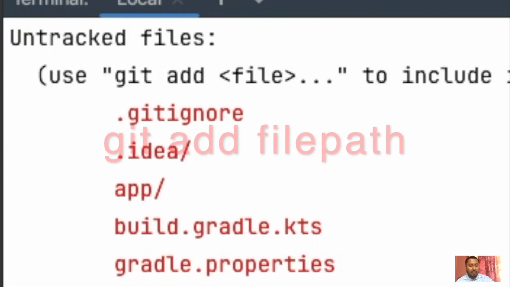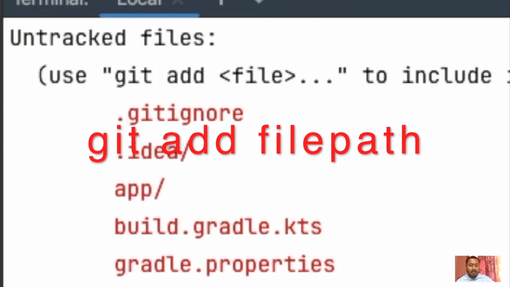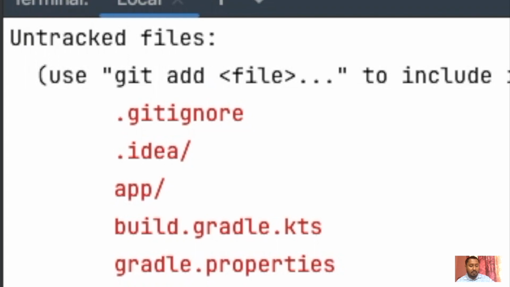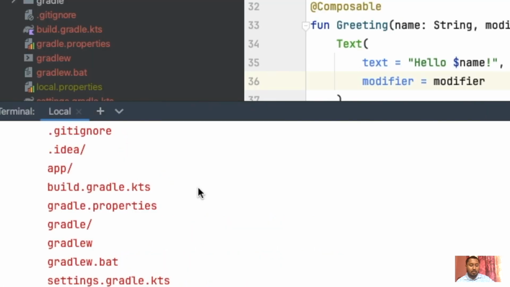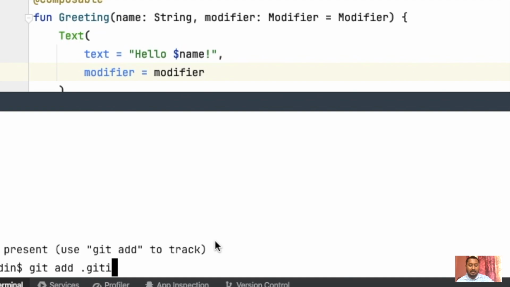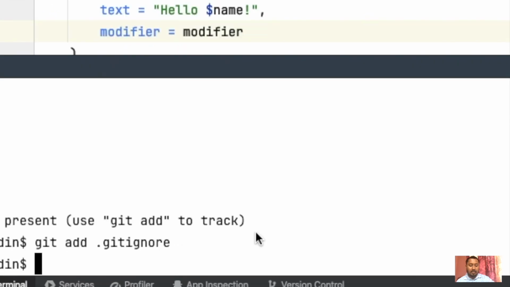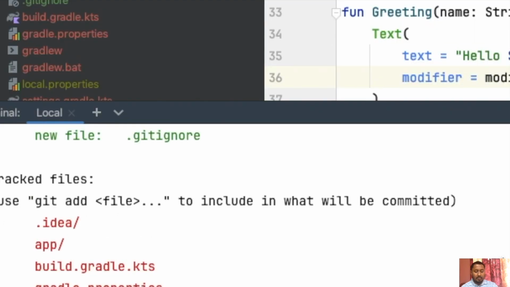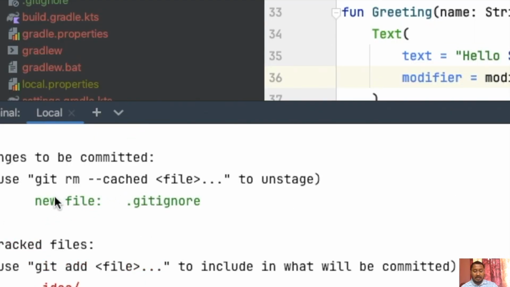To add a file to git, we need to run the command git add, then the file location. First, we should add the .gitignore file to git. The gitignore file contains those file paths which we do not need to add or push to GitHub. We will write git add and then space and then the gitignore file path. After this, on running the git status command, we could see the .gitignore file is green. That means it is added to git.